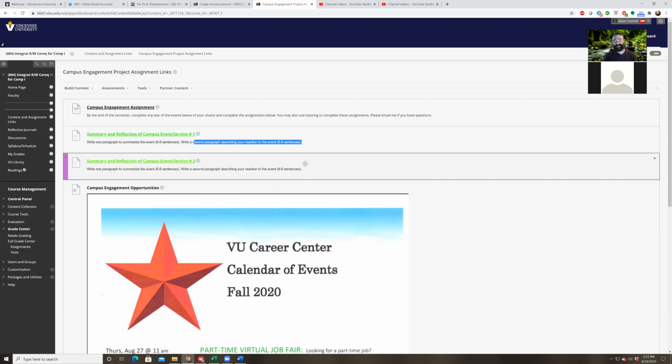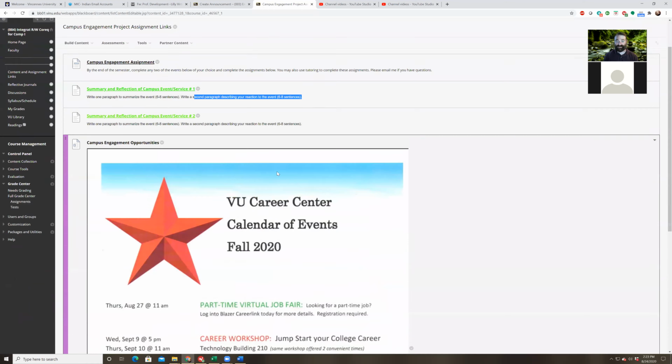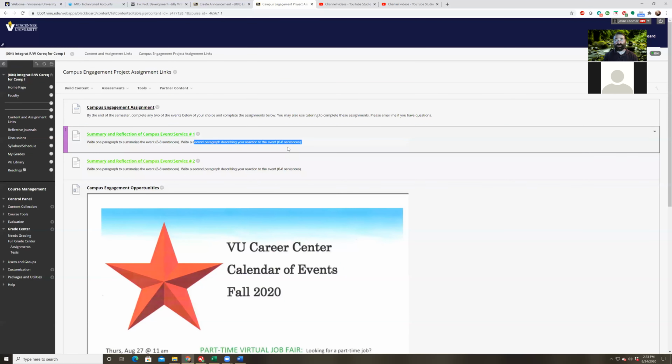Now, in addition to these, instead of doing these, if you want to do tutoring, when you go to a tutor, it doesn't matter the topic, so it can be science or math or English or any of those. You can do that for one of these as well. So you can write one paragraph to summarize what you did during the tutoring session, and a second paragraph to describe how you felt about that tutoring session. Will you go back? Did it help, that kind of thing? And that will work as well.